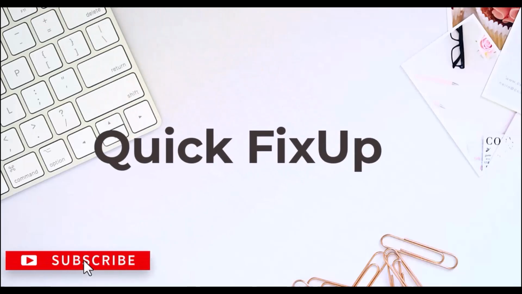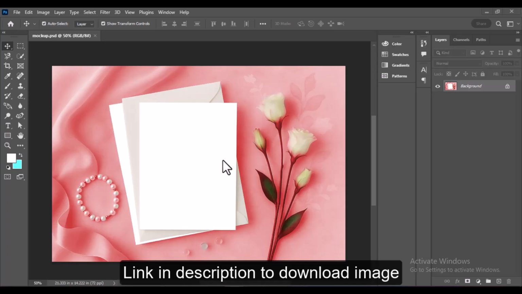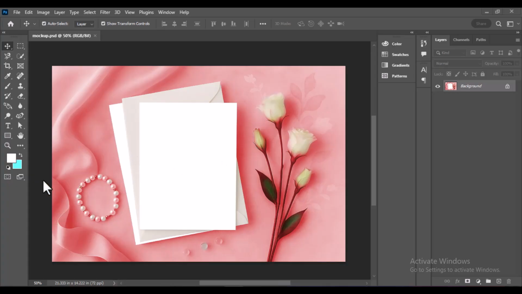In today's video, I'm going to show you how to create a beautiful wedding card mock-up using Photoshop. We'll be using a lovely flat lay image as our background. You can download this image from the link in the description below and follow along step by step. Let's get started. First, open the background image in Photoshop.